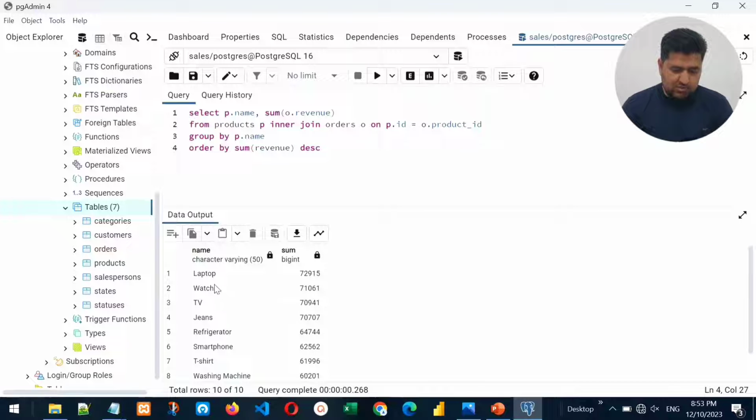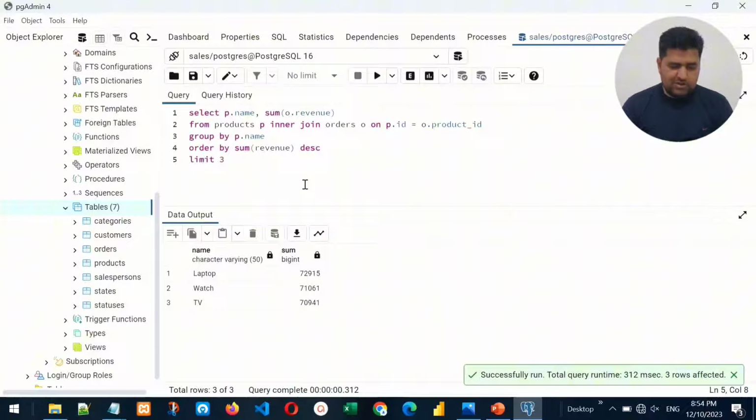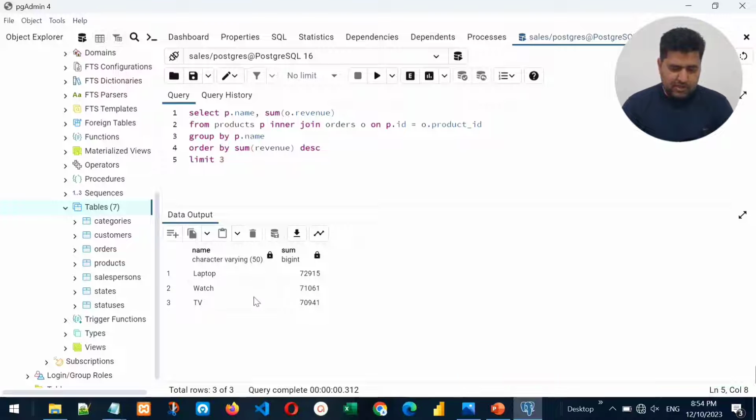So we can see the top 3 products are the results, and we only need to show the top 3 products here. So what we can do is to limit this and show only 3 records. If I run this, now we have the top 3 products listed here, and that is laptop, watch, TV.